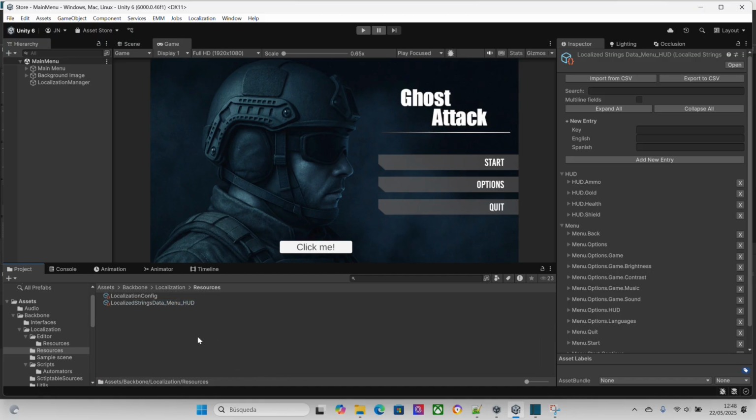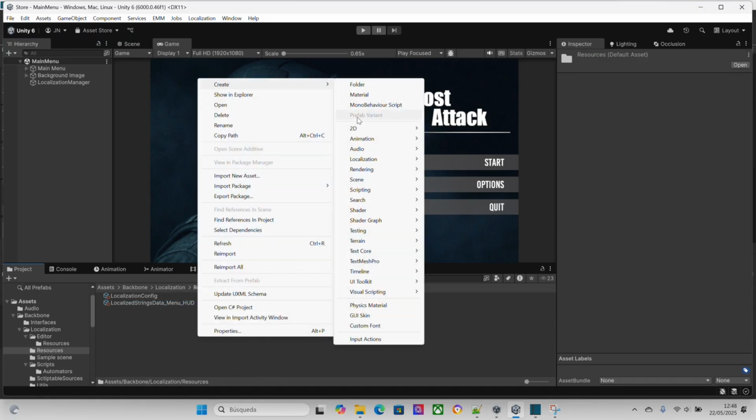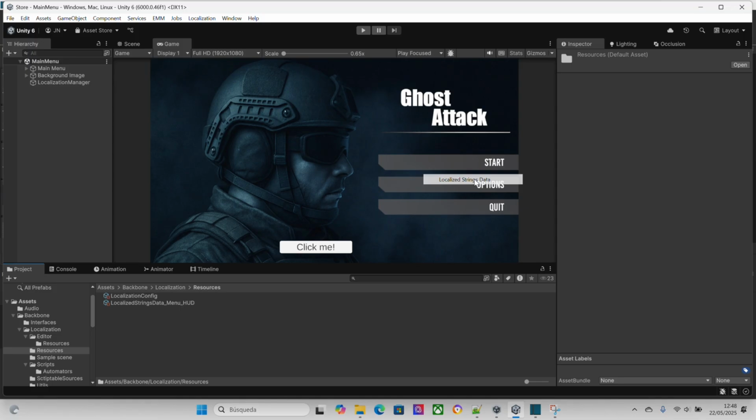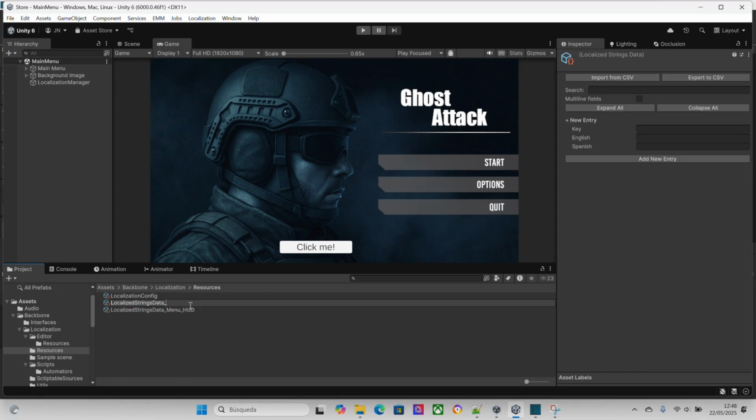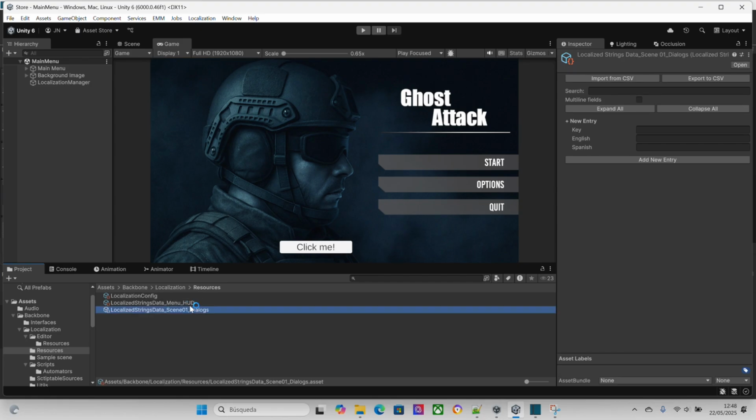You're not limited to just one list. You can create as many as you need. For example, one for your main menu and separate ones for each scene's dialogues. Menu texts are usually shared across the game, while dialogues are specific to each scene and don't need to be loaded everywhere. This keeps your project clean, modular, and efficient.